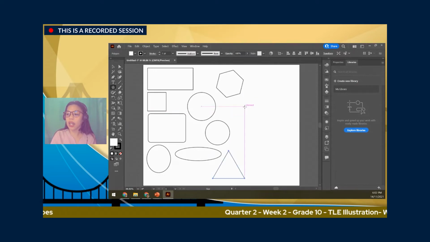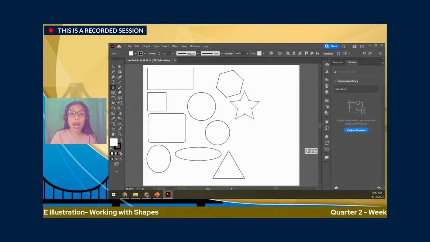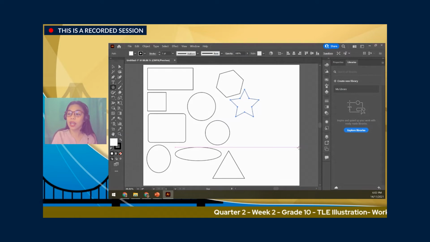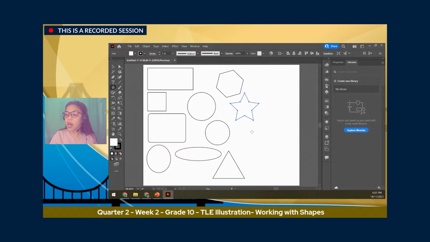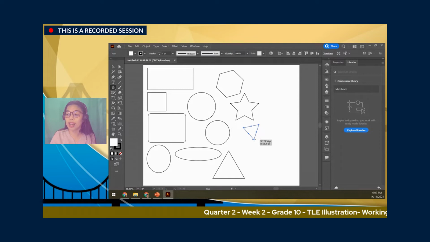Ayan, nakagawa na tayo ng star. You can make it bigger or smaller. And then you can again click the shift key. Okay? Now, how can you add yung kanyang pointed? Paano? You can have the arrow keys. For example, you're creating a star. You click the arrow keys. You can make it more points or lesser. Arrow keys ang gagamitin natin.